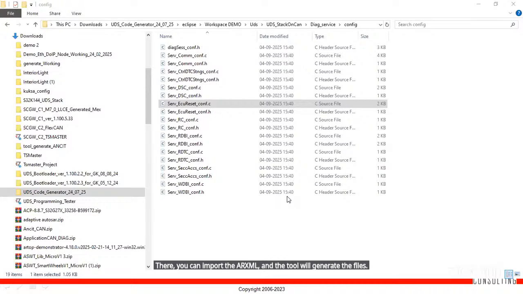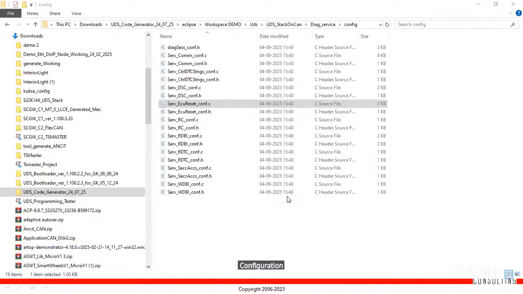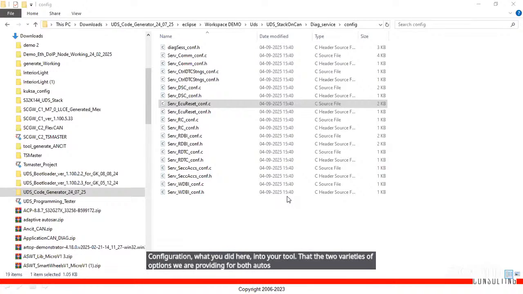And if you are going to configure embedded software, the same thing: after you export the data, it will generate both the ARXML and the config files. If you are doing embedded, you can use the config files for your project. And if you are using an AutoSAR project, you can use the ARXML to import the configuration you did here into your tool. Those are the two options we are providing for both AutoSAR and non-AutoSAR projects.